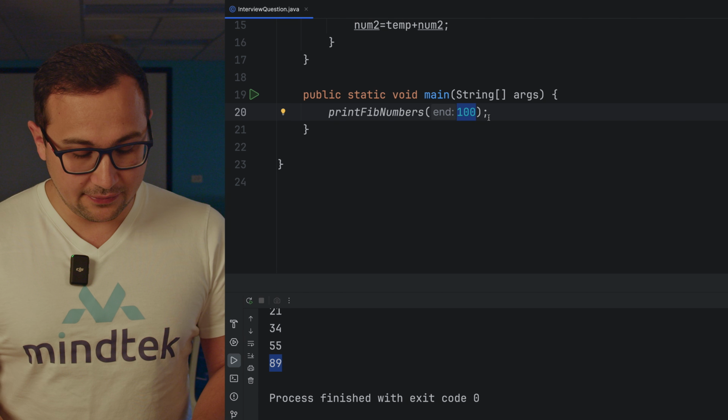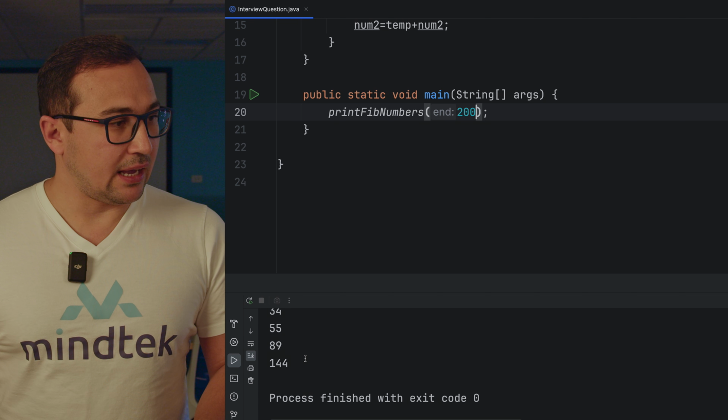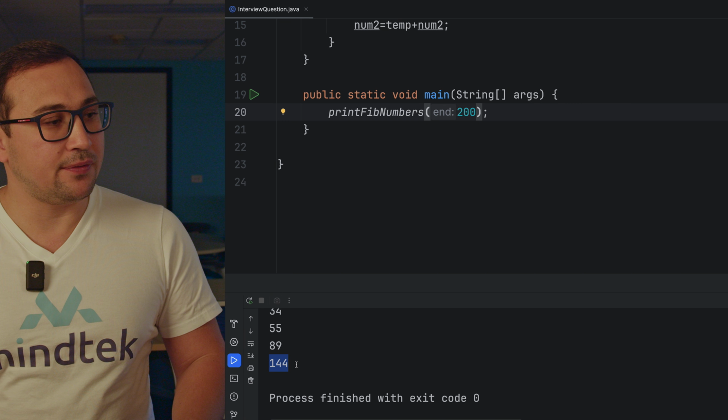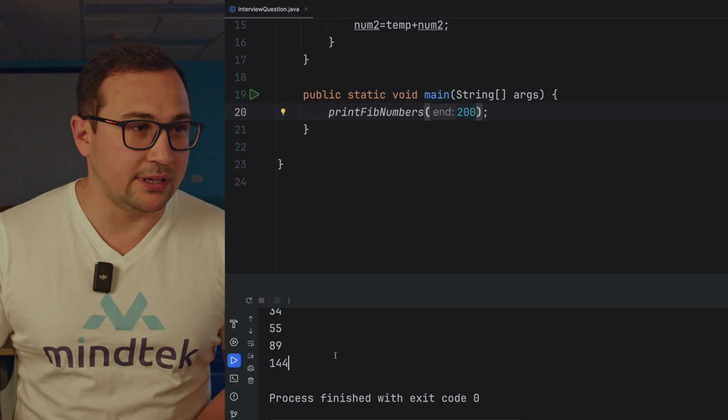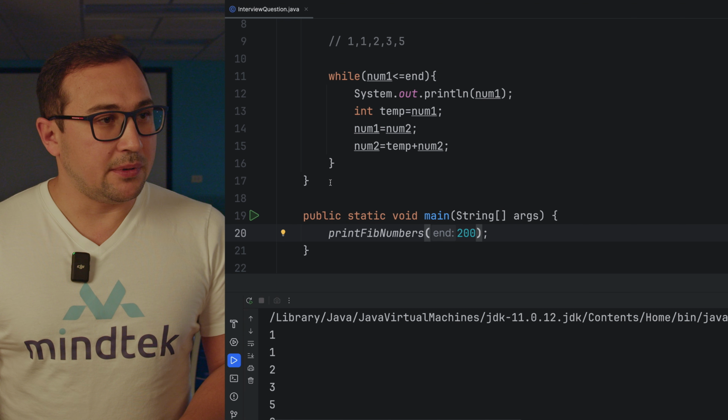Let's try a different number, let's say 200, and yes, we have the next number, which is 144. After 144, the number will be more than 200. That's it about our solution.